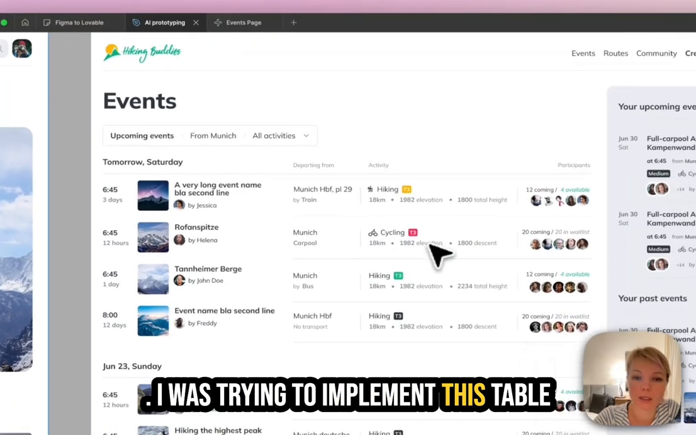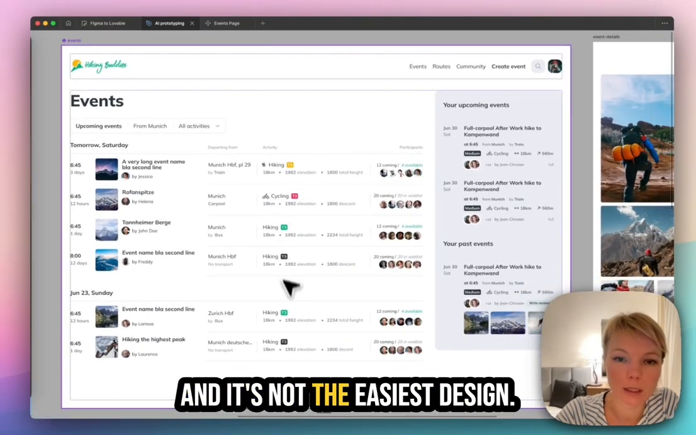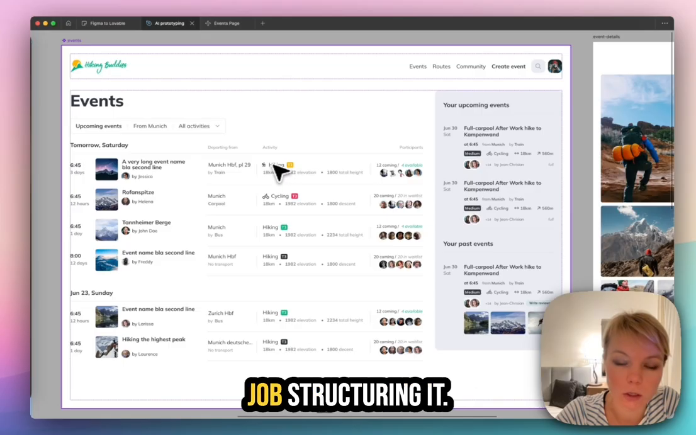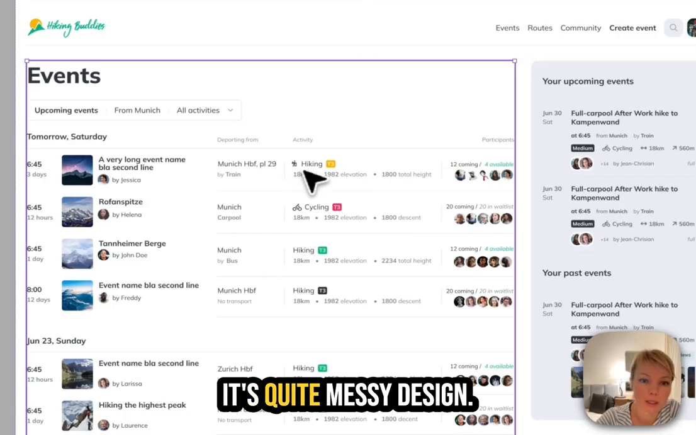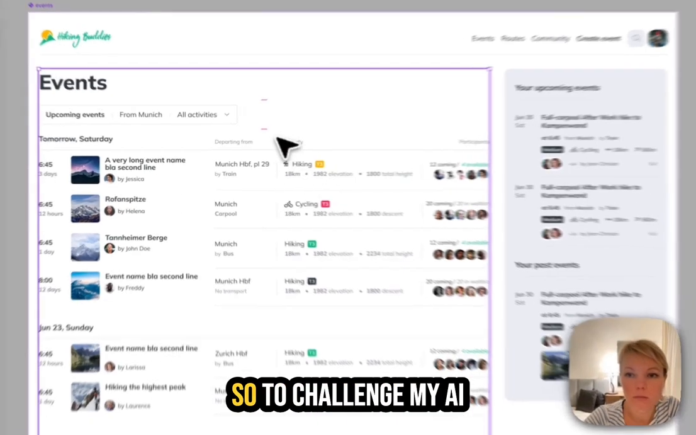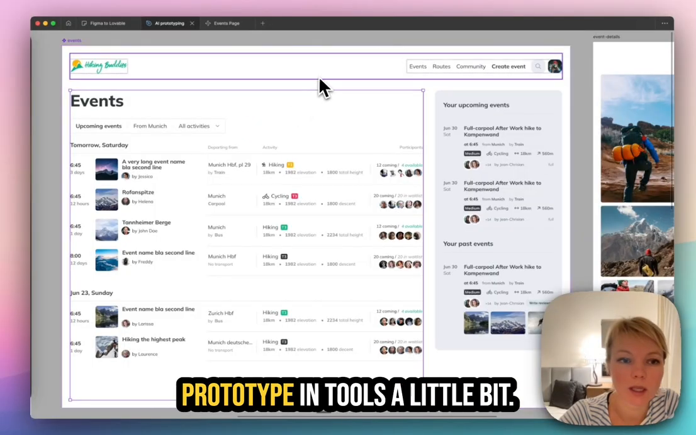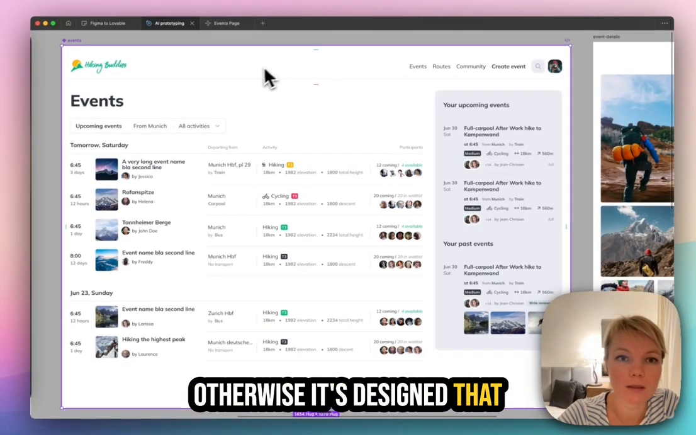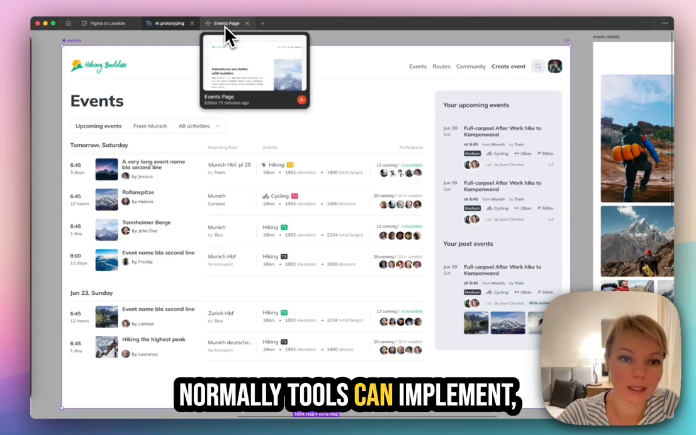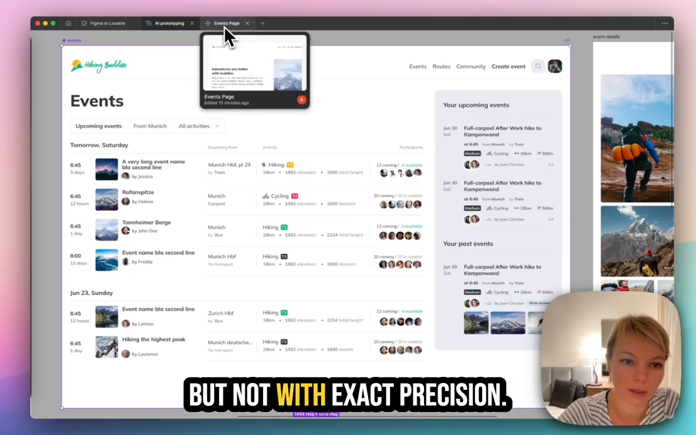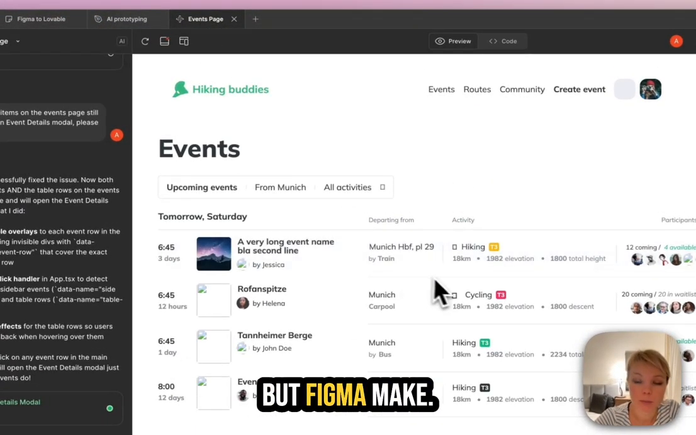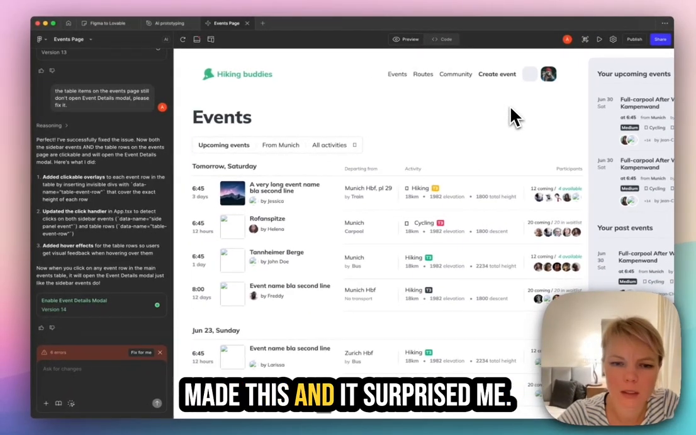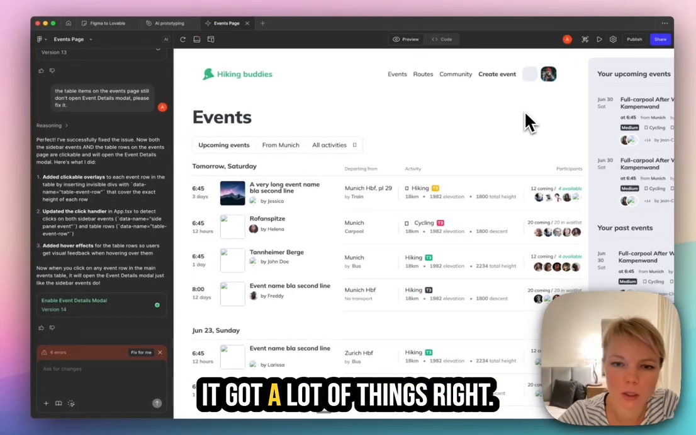I was trying to implement this table, and it's not the easiest design. I didn't do a very good job structuring it. It's quite a messy design, so to challenge my AI prototyping tools a little bit. Otherwise, it's a design that normally tools can implement, but not with exact precision. But Figma Make made this. And it surprised me. It got a lot of things right.